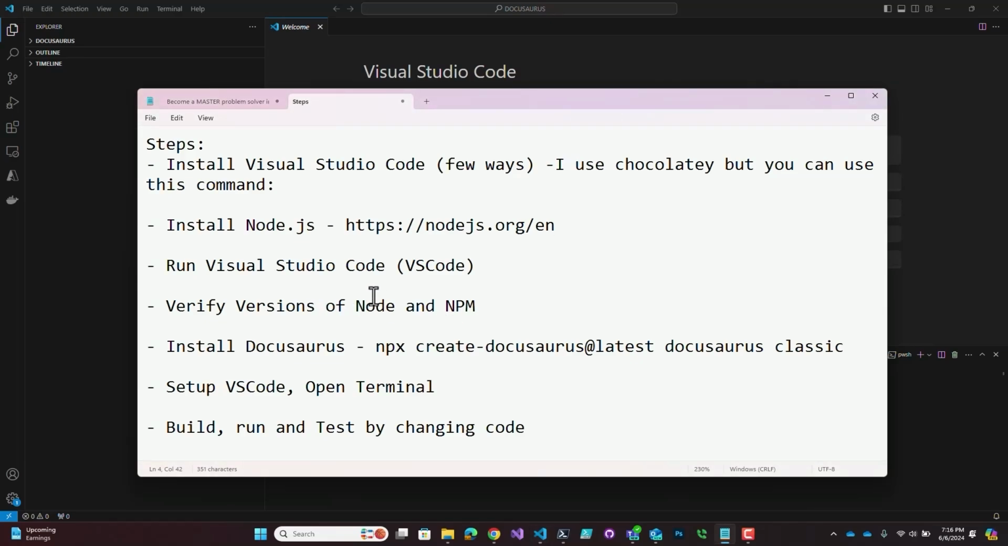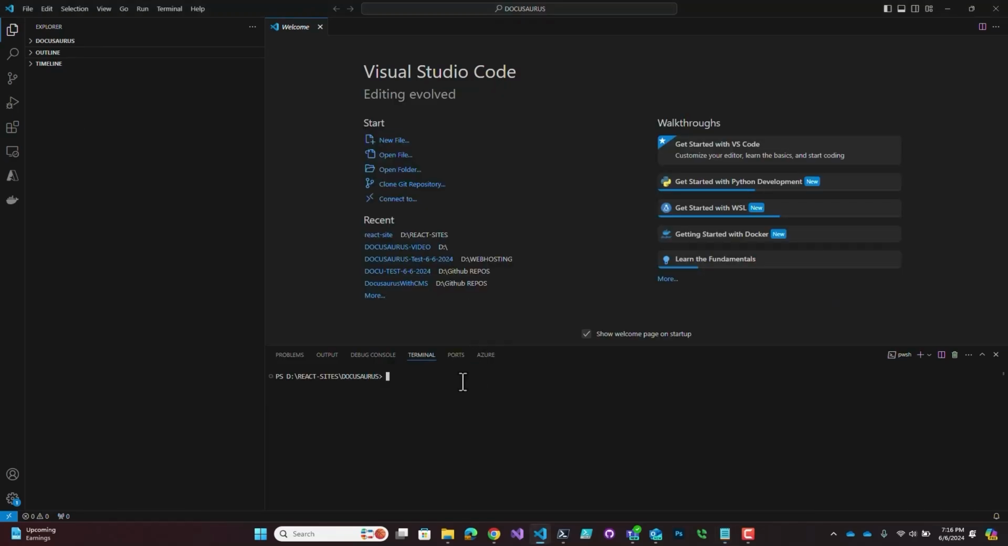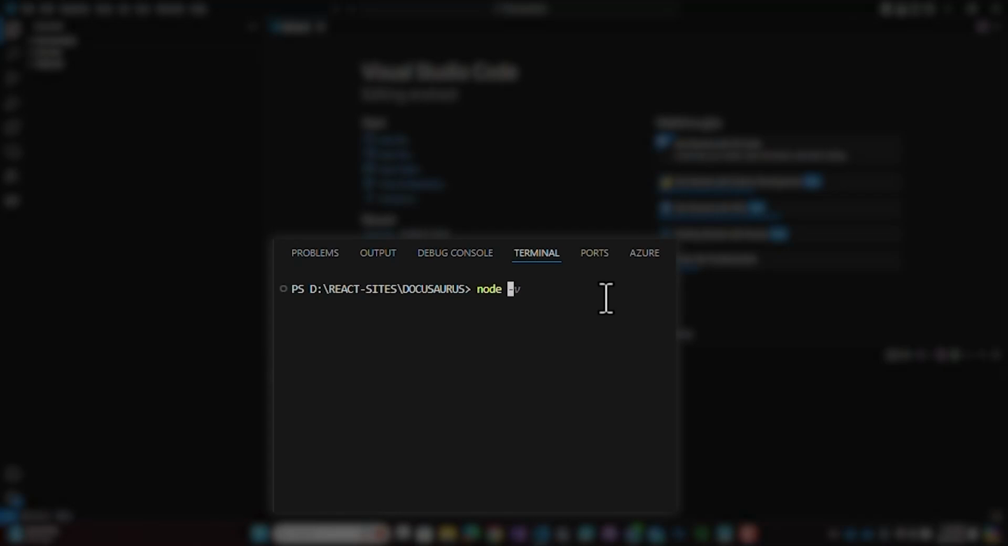We're going to say, all right, I need to verify versions of Node and NPM. The way you do that is you do node -v, and there you go. There's the version. We're going to do npm -v, and there you go. So we know this is working. We know we can do that now. Now we're ready to either install or run a React type site.